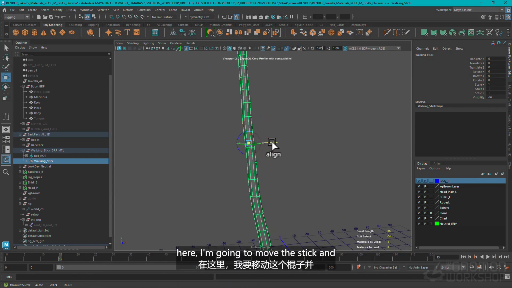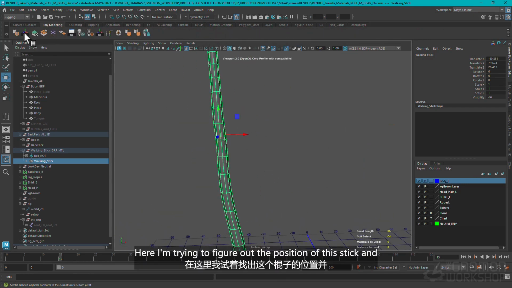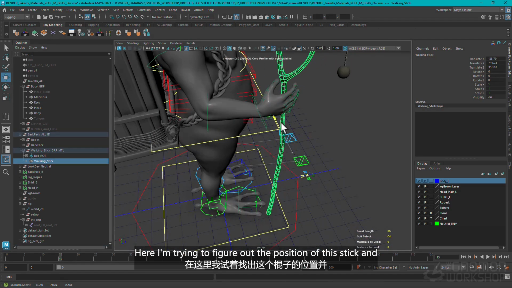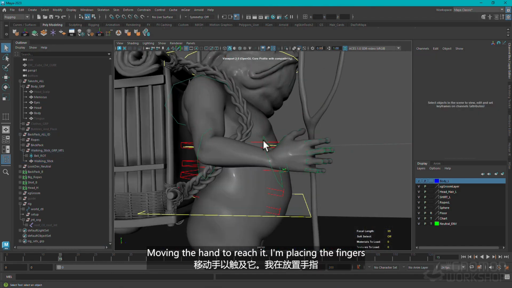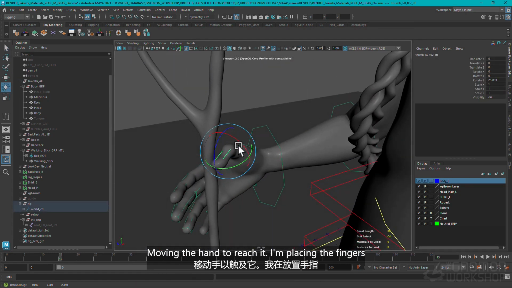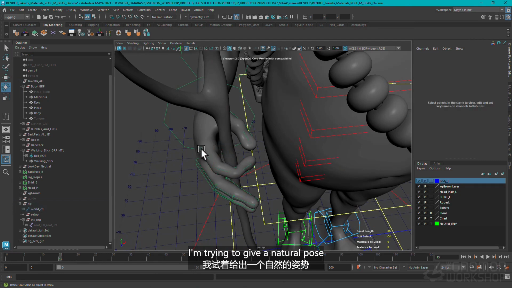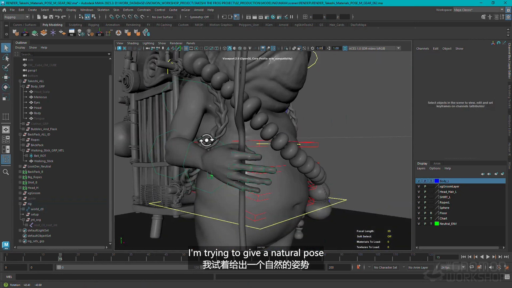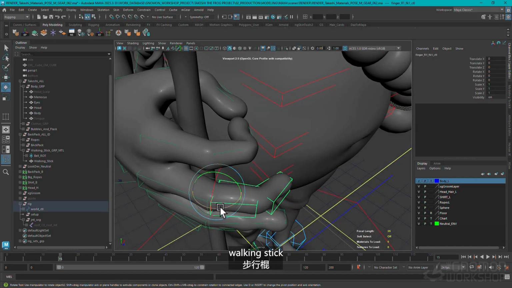Here I'm going to move the stick and move the pivot point. I'm trying to figure out the position of this stick and moving the hand to reach it. Here I'm placing the fingers and trying to give a natural pose touching this walking stick.